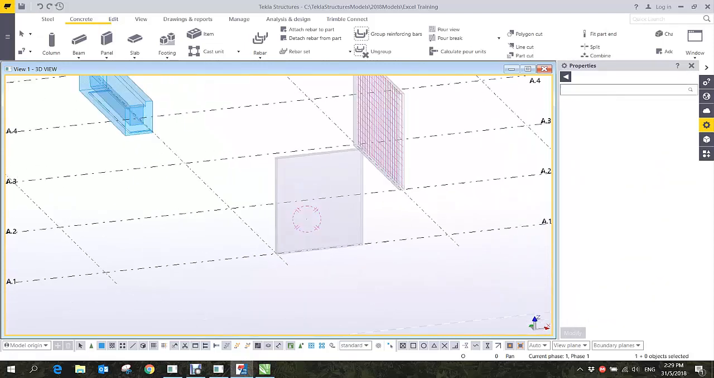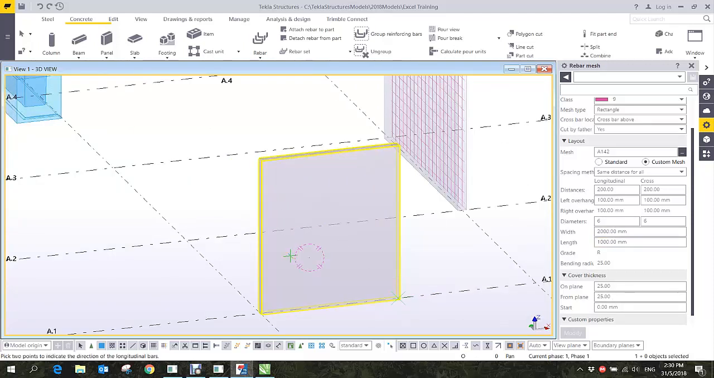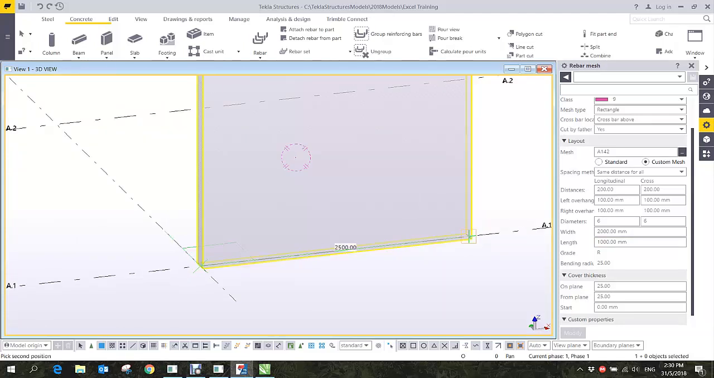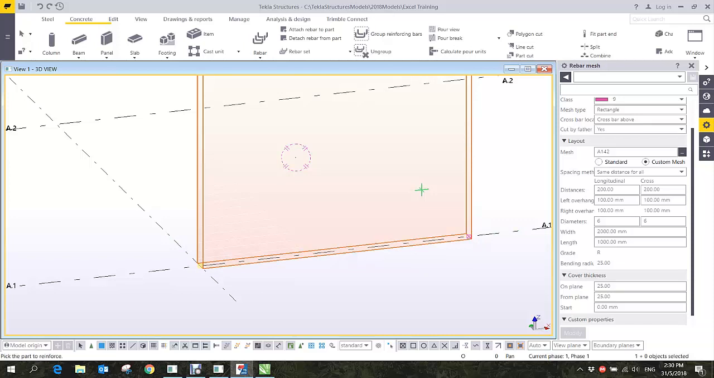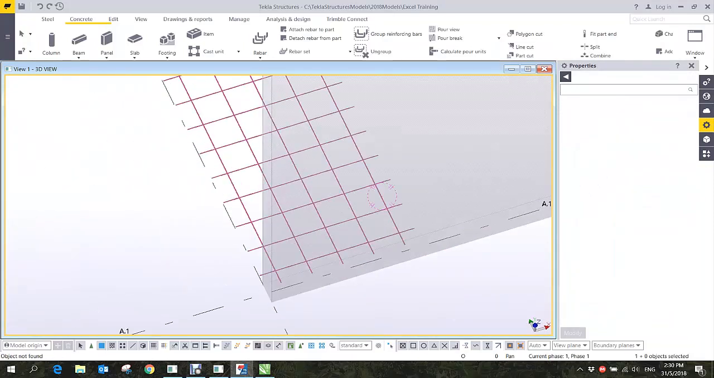a rectangular mesh? So here I have to show this one, rectangle. So for the rectangle mesh, there is an exact size. So let's say this one is 2000 by 1000, okay? So click and then pick 2 points, 1 and then 2. So that one gives me the rectangular mesh.